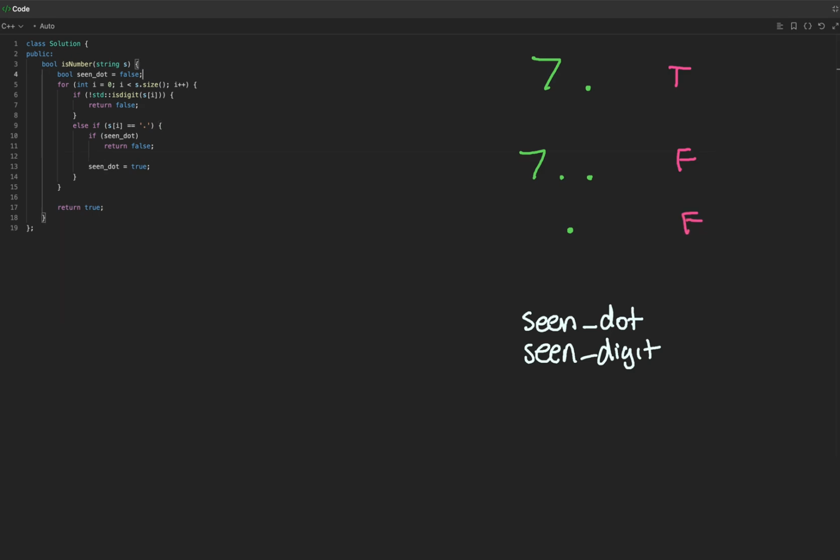Let's translate this into code. Let's initialize our seen digit Boolean and default it to false, just like seen dot. Next, let's invert this conditional on line 7 and change the logic that if we did see a digit, we'll flip our newly created variable to true. Lastly, after our for loop, if we never saw a single digit, then we'll return false. It's an invalid number.